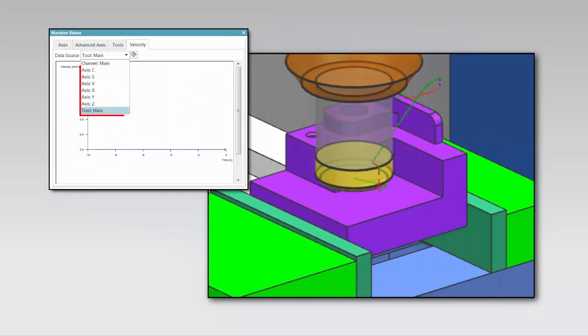The axis velocity profiles and tool velocity profiles are new. These options allow you to plot the velocity for a specific axis or for all tool movements.